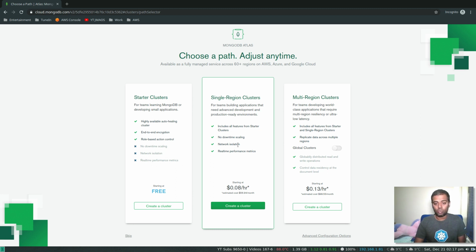For that you need to go with some of the other options, single region cluster or multi-region cluster, for which you will have to pay. This one is just about experiencing MongoDB Atlas, what it is all about, and so on. So let's create a cluster.